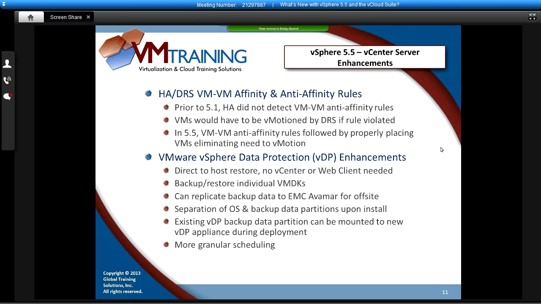It also is enhanced to backup and restore individual VMDKs. And you can now replicate your backup data to EMC's Avamar, so you can have offsite copies of your backup data storage for DR scenarios. It's got flexible storage placement. When you're deploying VDP, separate data stores can be selected for the OS partition and the backup data partition. Also, mounting of existing backup data storage to the new appliances. When you install a new appliance, you can choose an old VDP backup data partition and mount it to the new appliance, which is really slick.